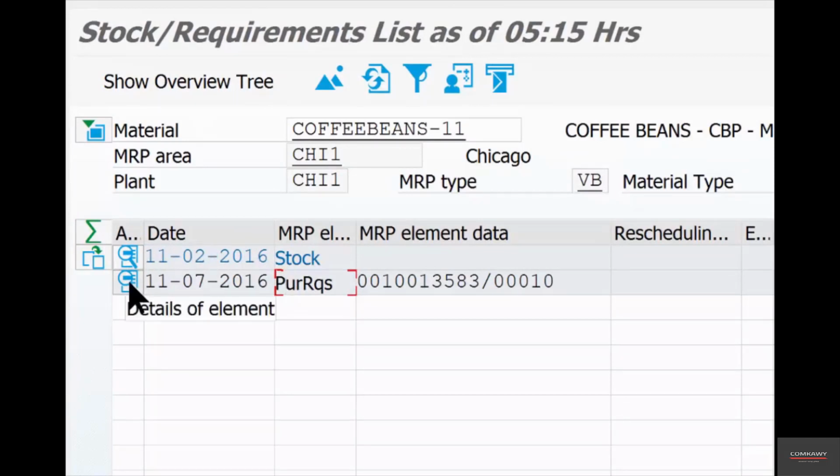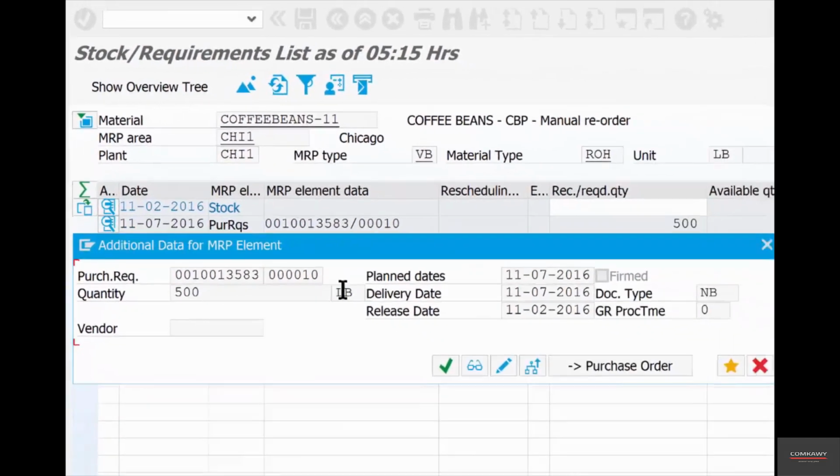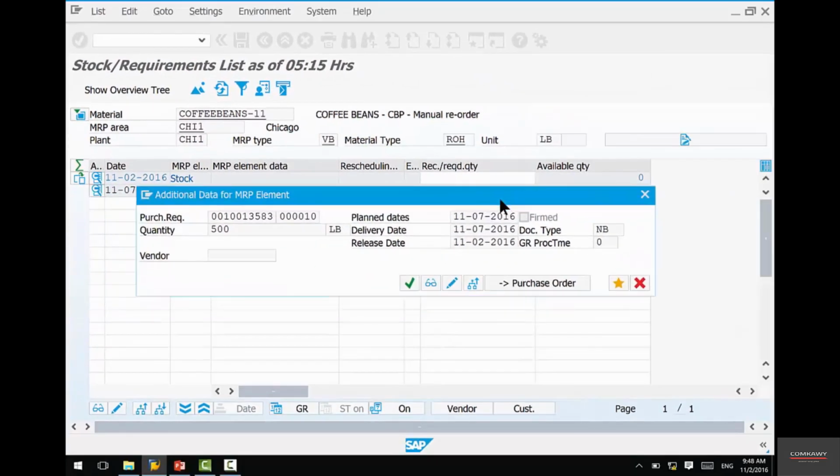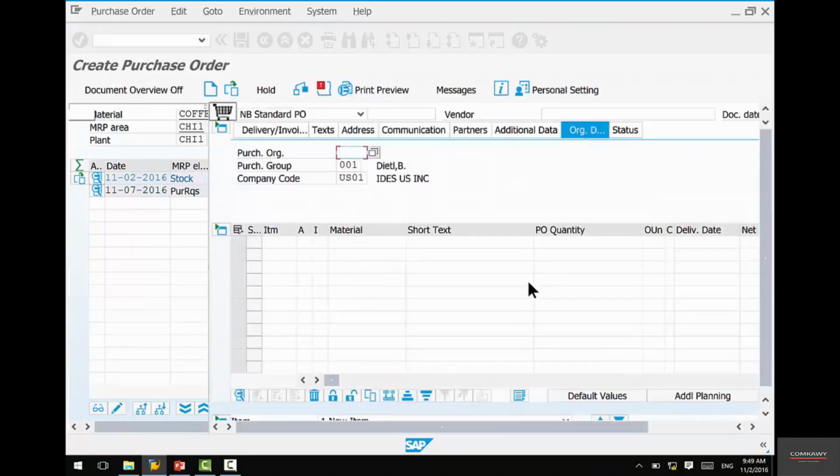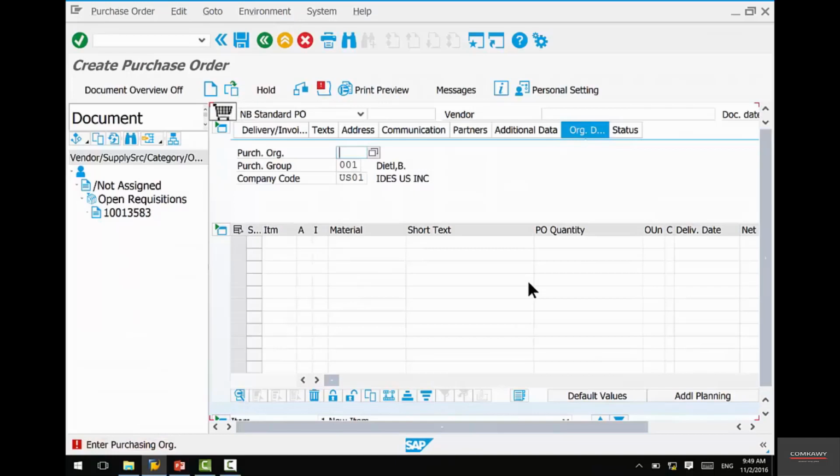So how do you do that? Select that, and that element opens up in a pop-up, and click on this button, convert purchase requisition to purchase order. This is a step that's done manually. So the bot MRP run has generated suggestions for you. Now, this is where the planner comes. The planner comes in, looks at all the suggestions for that material, and specifically converts them manually to a purchase order. So that is the level of human intervention that is required.